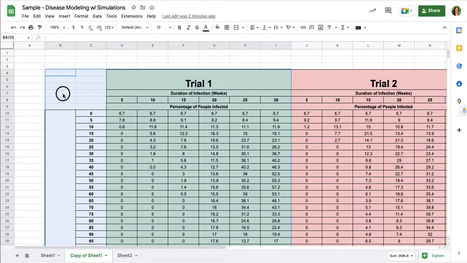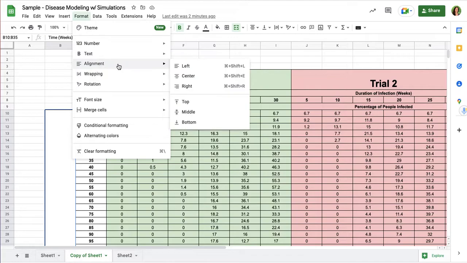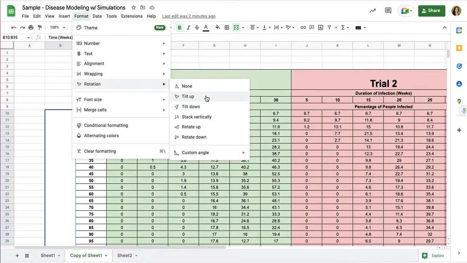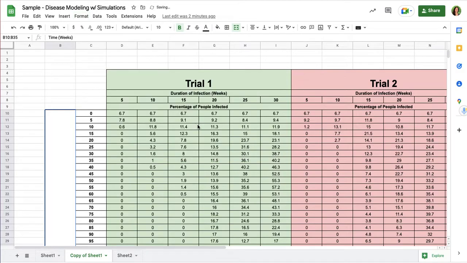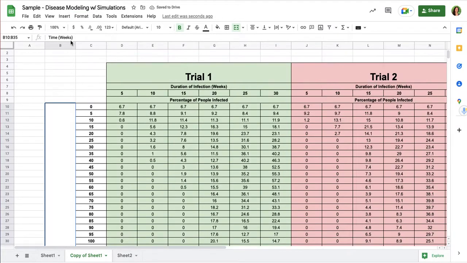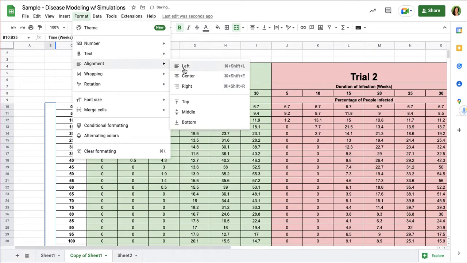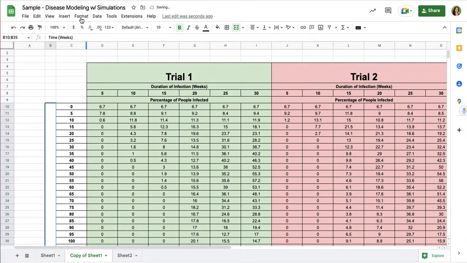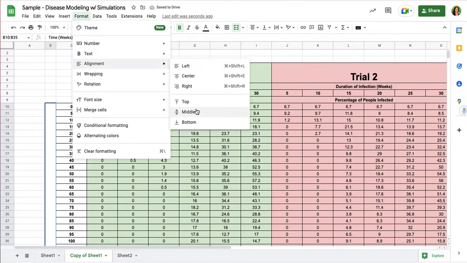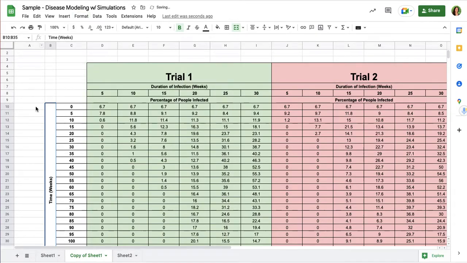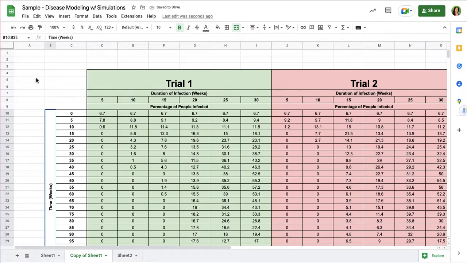The graphing really quickly. But one thing I'm gonna do, just an alignment, I want rotation. I'm gonna make this rotated up so that I can do this. And you can also do some things with format alignment. I actually want this to be in the center, or in the middle, to bring that up.